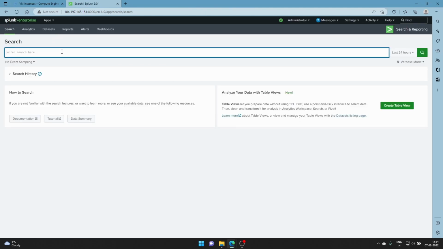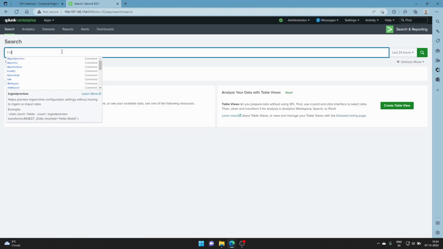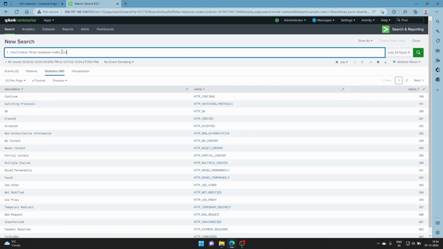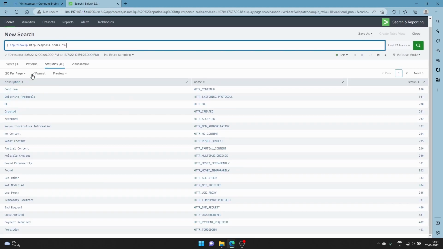Now go back to this search. Now do input lookup, and go HTTP response code CSV. Perfectly works. Now we don't have the problem.